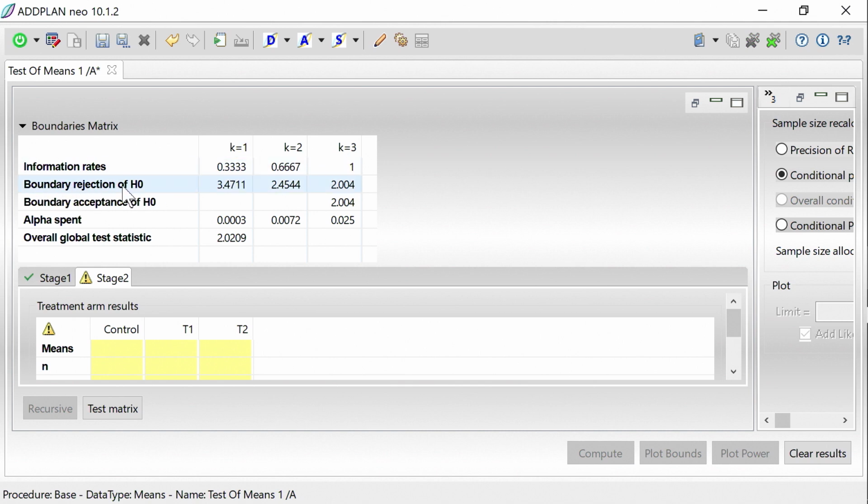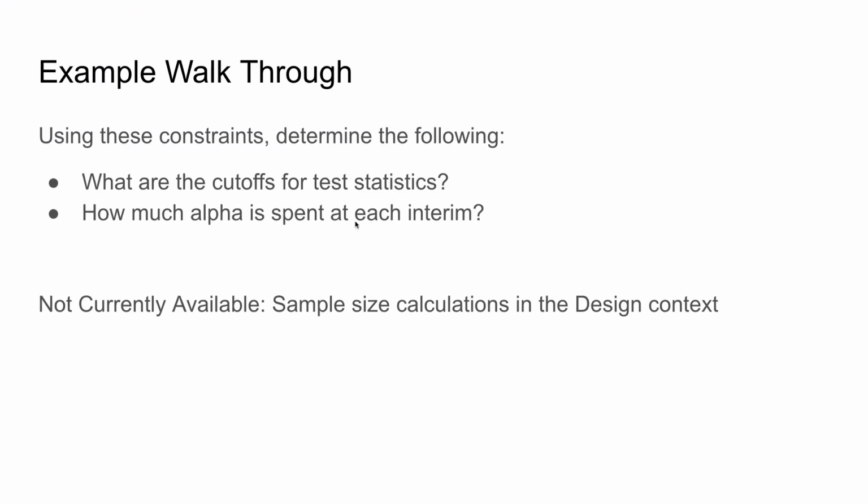The boundary for rejecting the null hypothesis for stages 1, 2, and 3 is 3.4711, 2.4544, and 2.004. And if you want to take a look at the alpha spent for each, it's 0.0003, 0.0072, and 0.025. So coming back to the example walkthrough, we can answer these questions: What are the cutoffs for the test statistics, and how much alpha is spent at each interim? And the main thing that's driving these is actually the alpha constraints and the information rate set for each interim.